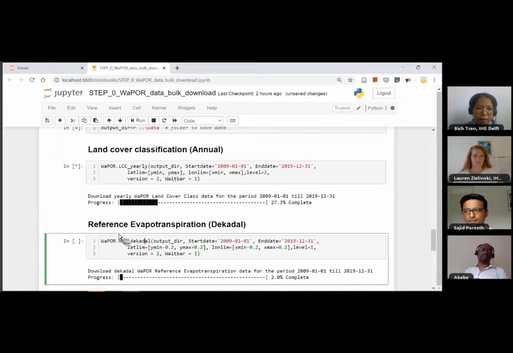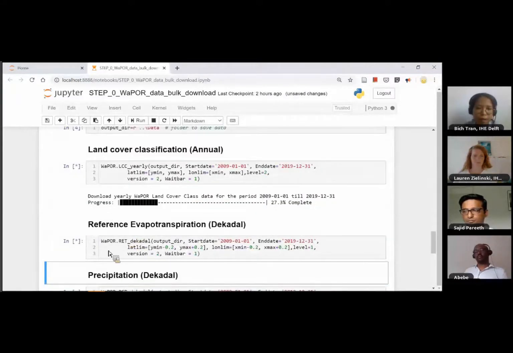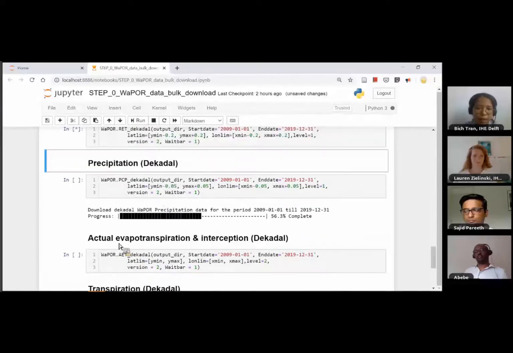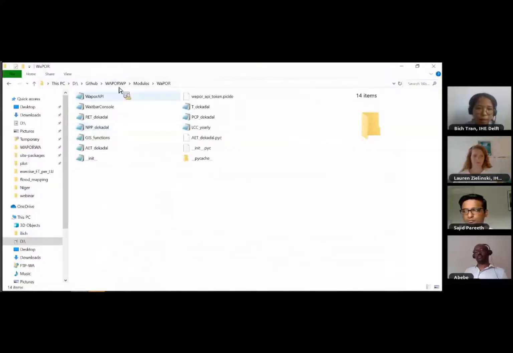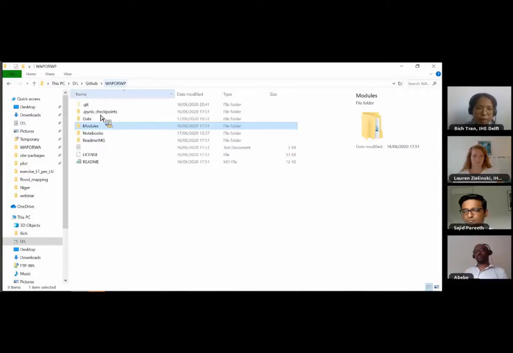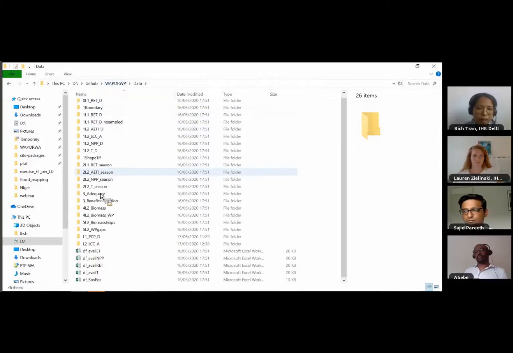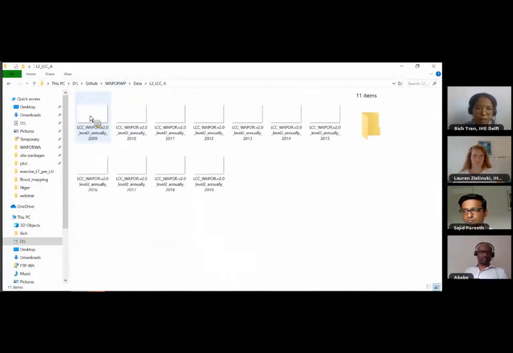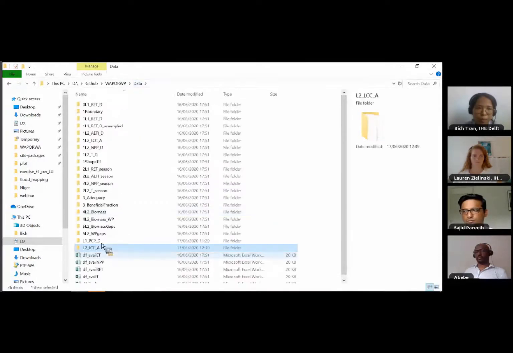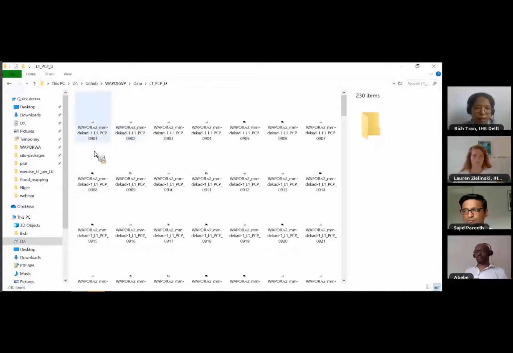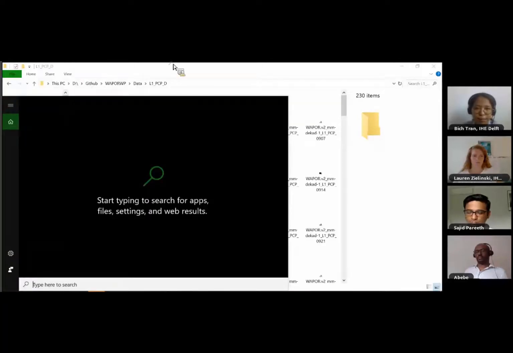And then the same thing for other data sets. You can also just click run and everything will be automatically downloaded. For example, here I save the data in this data folder. So here all the data has been downloaded and corrected for the unit, for example, precipitation in decadal data.